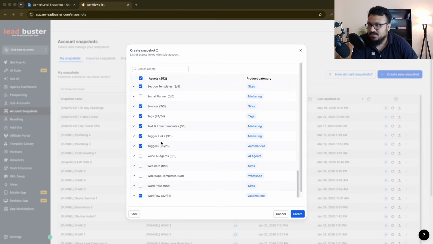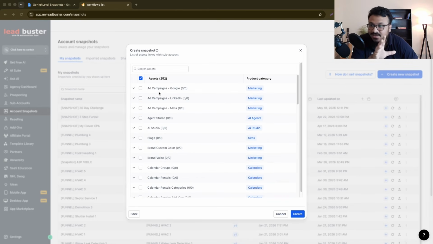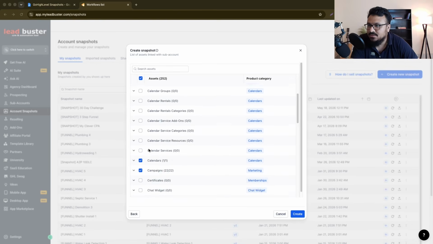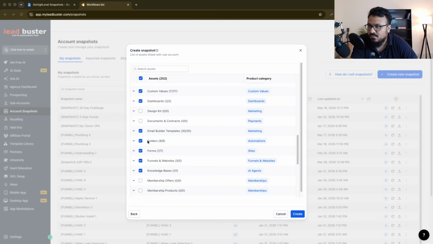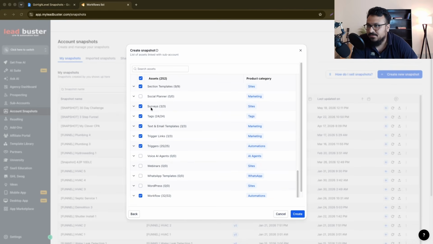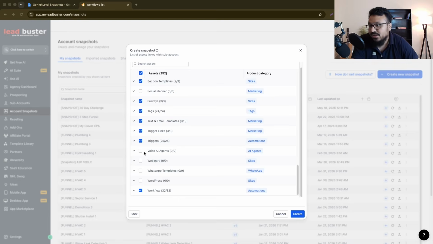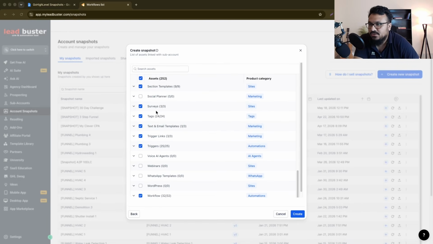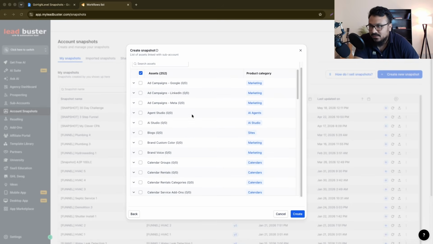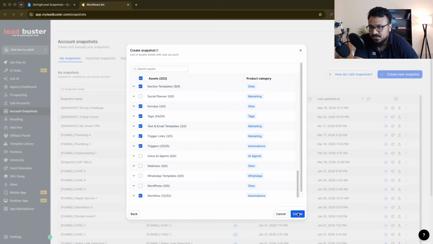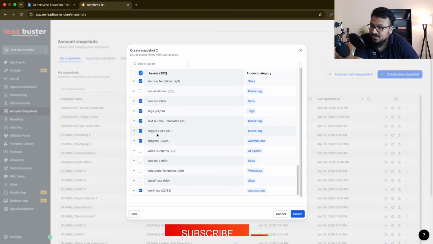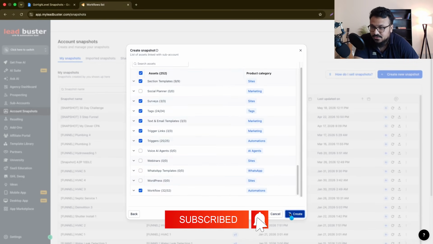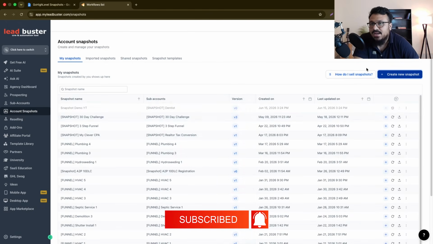So by coming to this window, you can see what can actually be included in a snapshot. So we can see AI Studio websites, we can see certificates, the course, we can see documents and contract templates as well, social planner, we can see voice AI, agent conversation AI. So all sorts of stuff that's mentioned here, 252, right? So they all can be included in a snapshot, but my snapshot clearly doesn't have these. That's why they're excluded. So everything that is in my sub account is included here, just so you know. So we will just hit create, and that's it.